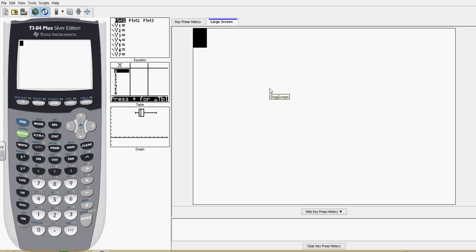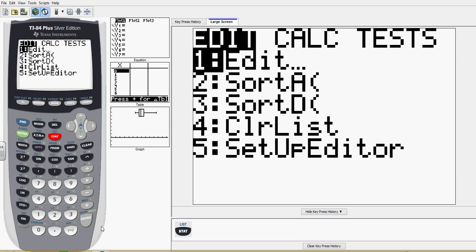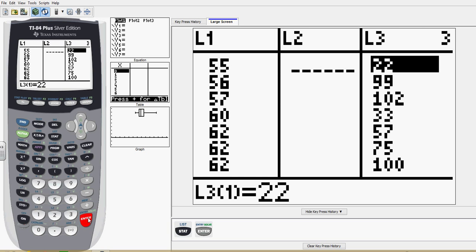Hello, the purpose of this video is to review how we use the calculator to do a numerical analysis of the quantitative data set of test scores from the standard deviation worksheet you had for homework. So I asked you to put the data into L3, and to get to that you go to Stat, Edit, and you can see I already have the data in L3. And you can just go ahead and input the data much like you would on an Excel spreadsheet. Hit the number, hit enter, and keep going down.